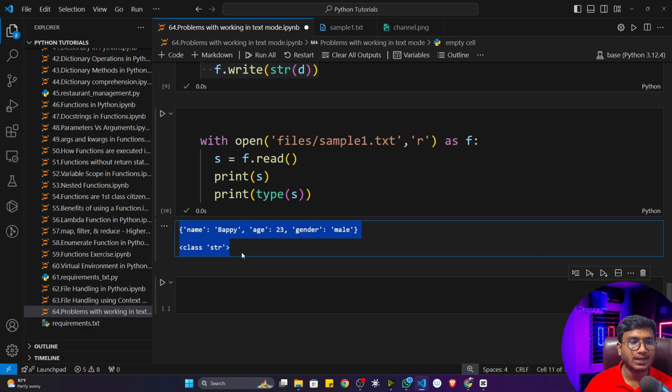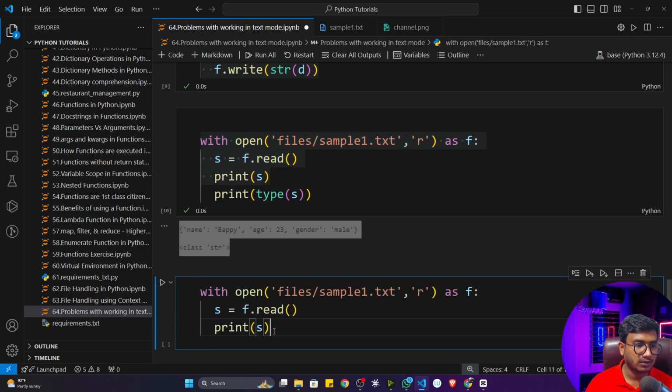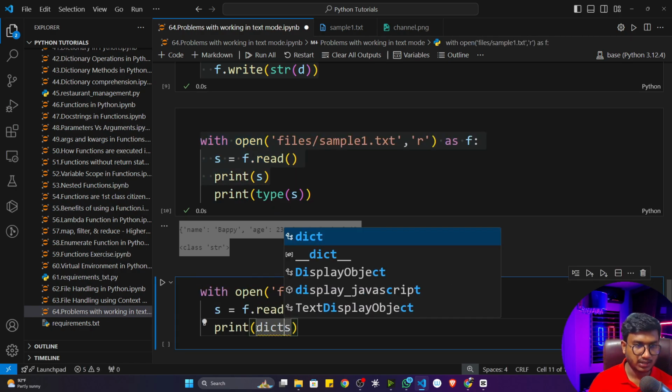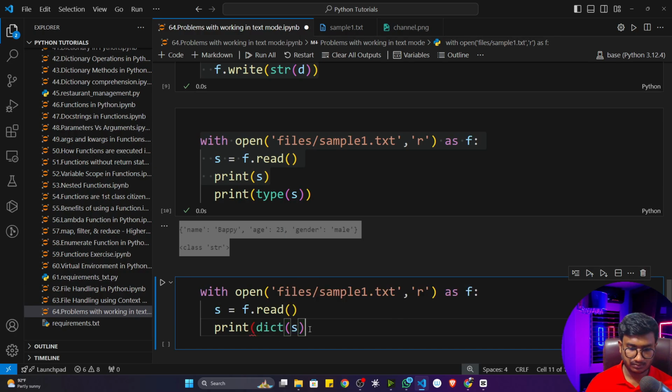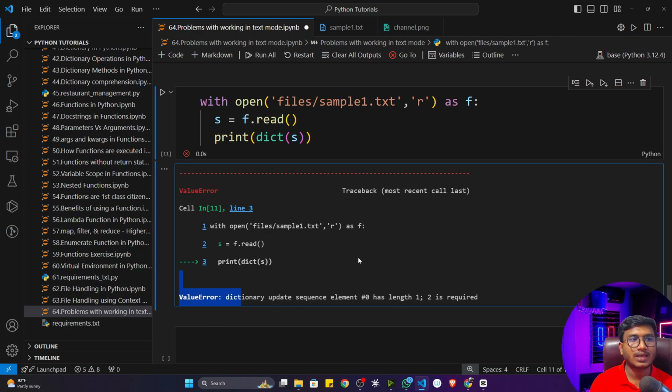Now you can ask me, can I convert it to a dictionary? Is it possible or not? Let's try. I'll copy it again and try to convert it with dict. See, it's not possible. You can't convert a string like this to a dictionary. So this is the actual problem with working in text mode: you can't use any other type of data. I hope you got it, right?